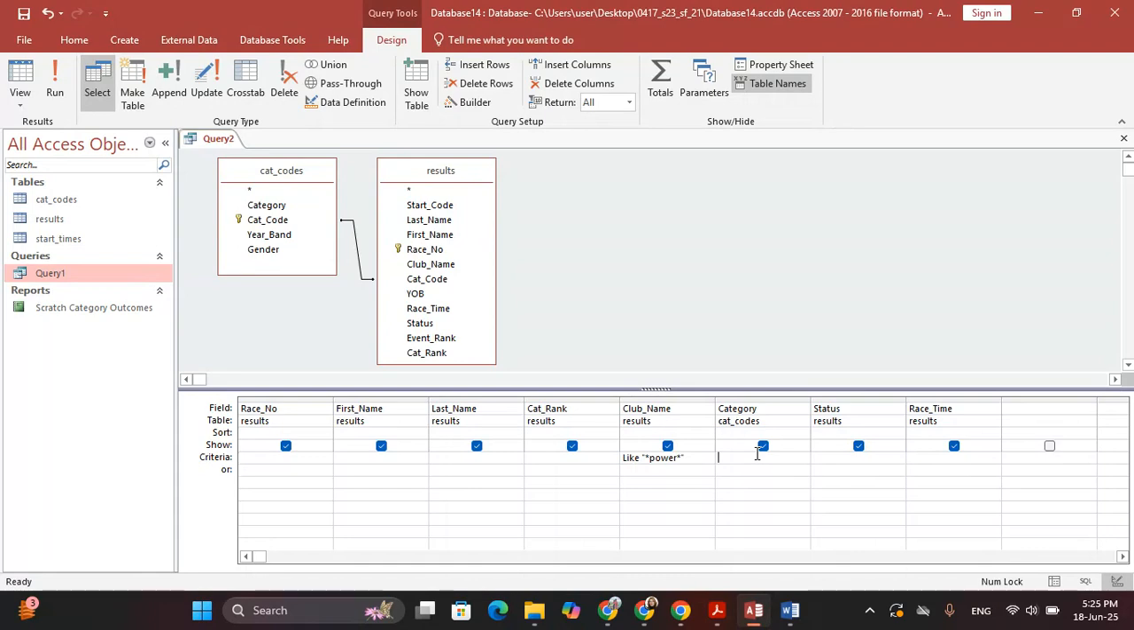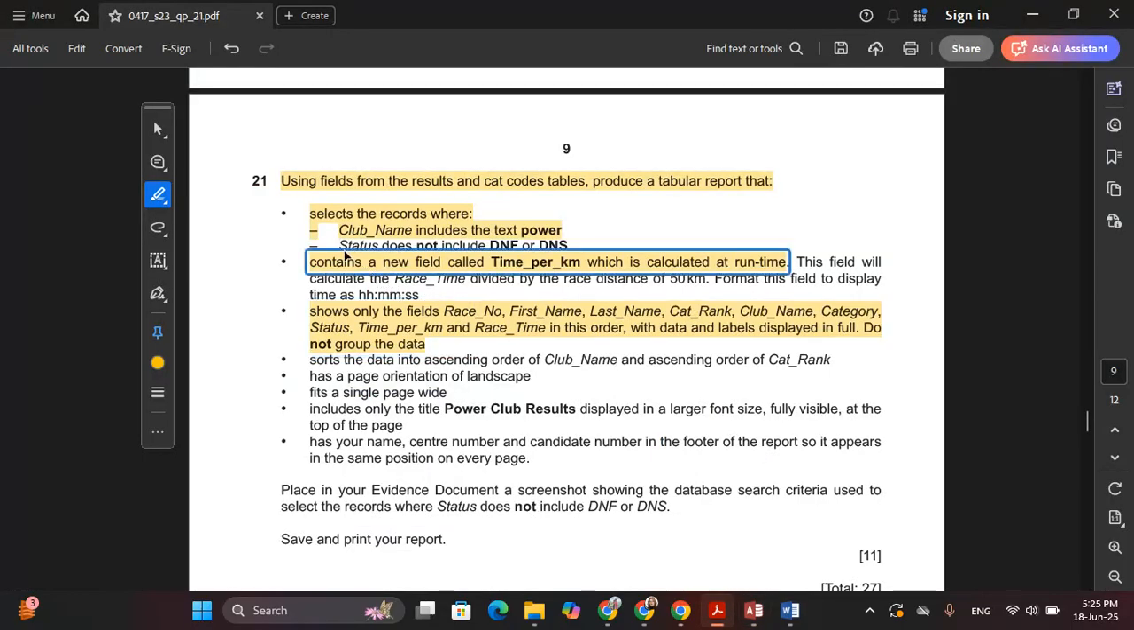But please be careful of the difference between is and includes. It's very important, okay? Is means equal, or you add the text as it is, but includes means you have to put the word between two stars. All right. The other criteria was telling us that the status does not include DNF or DNS.